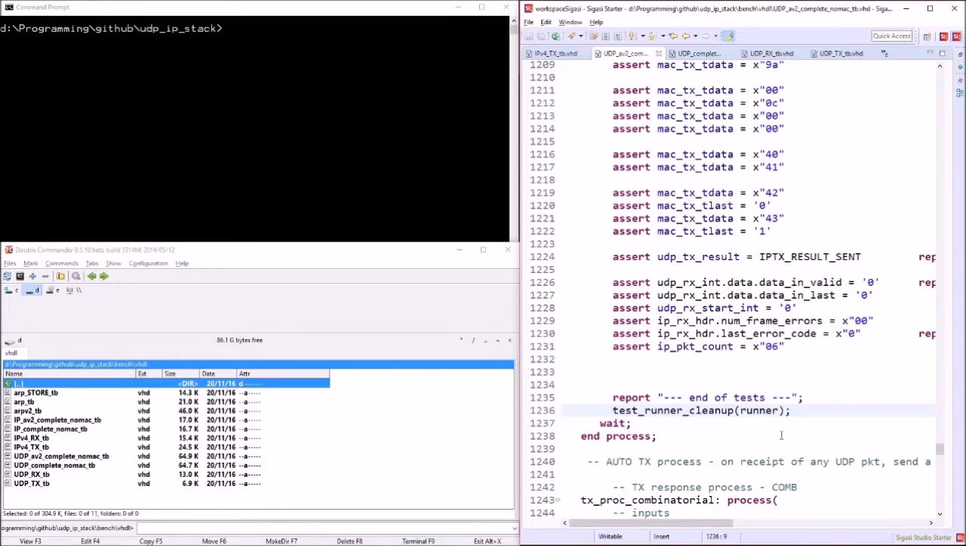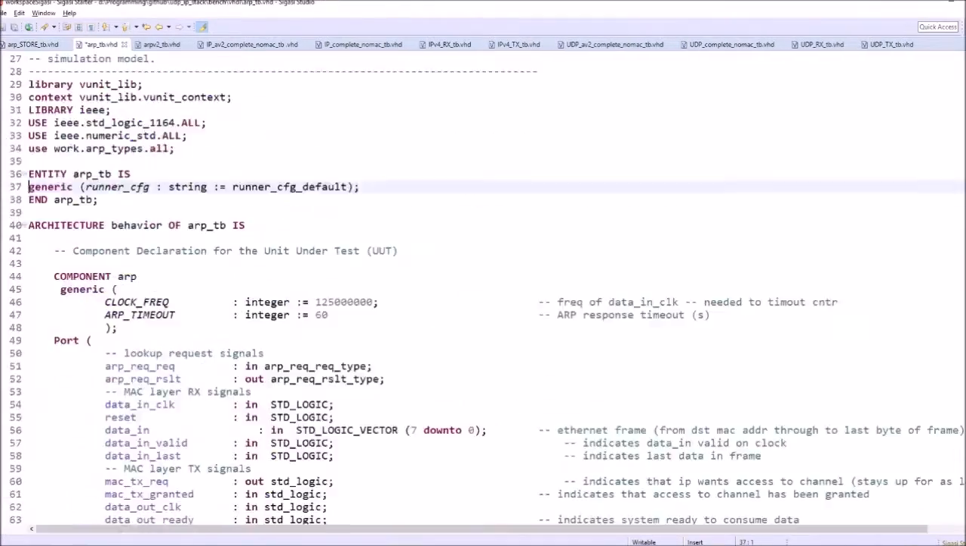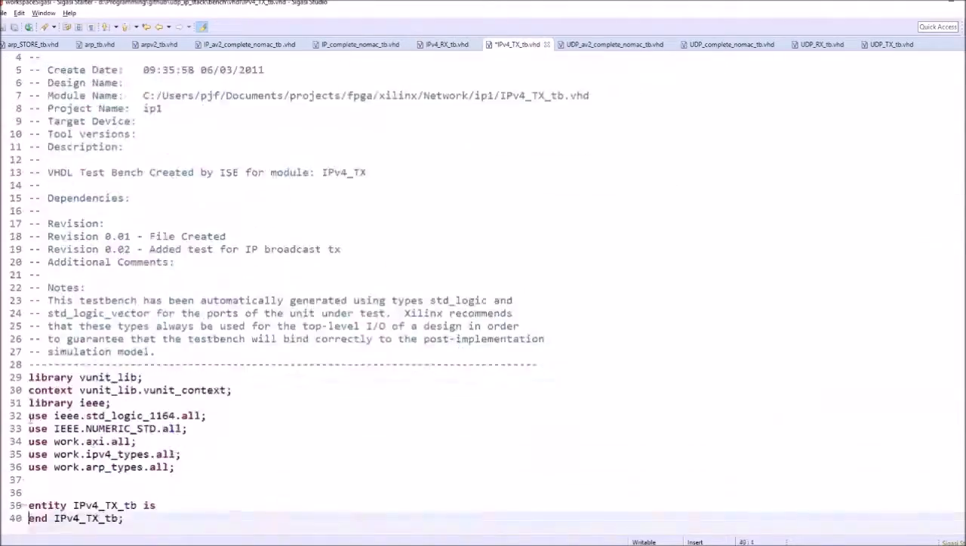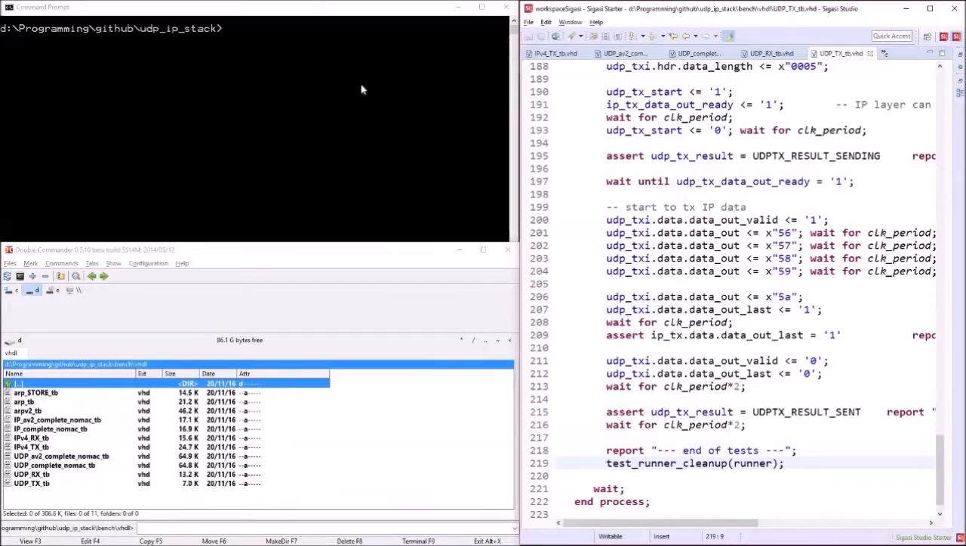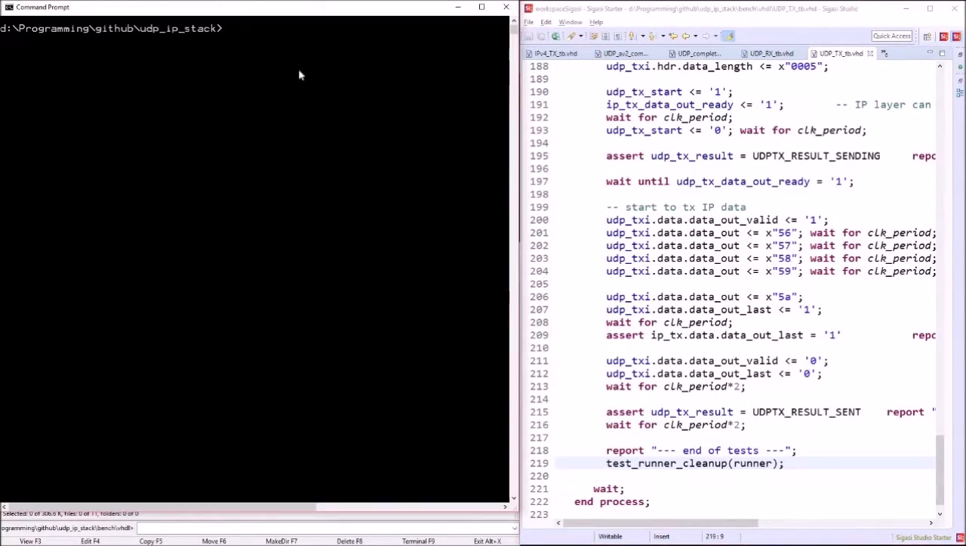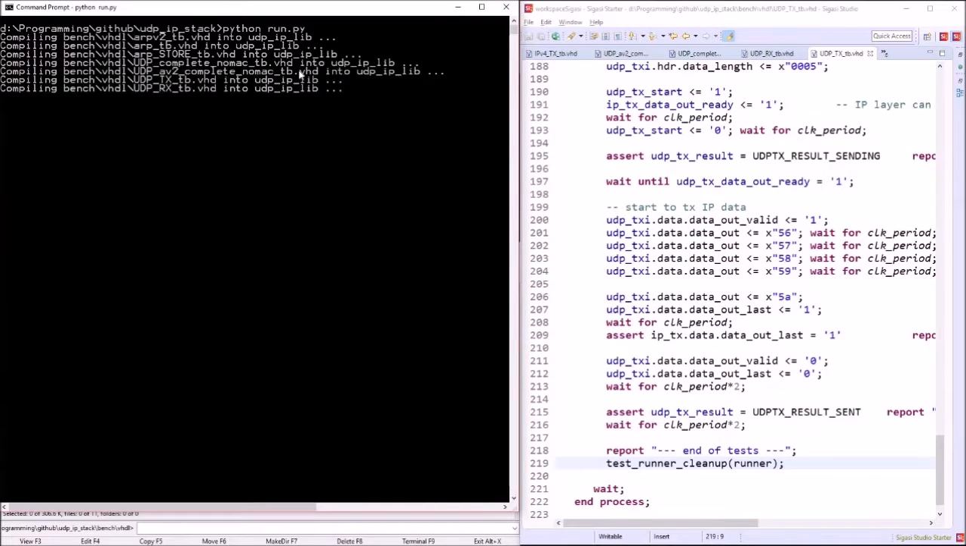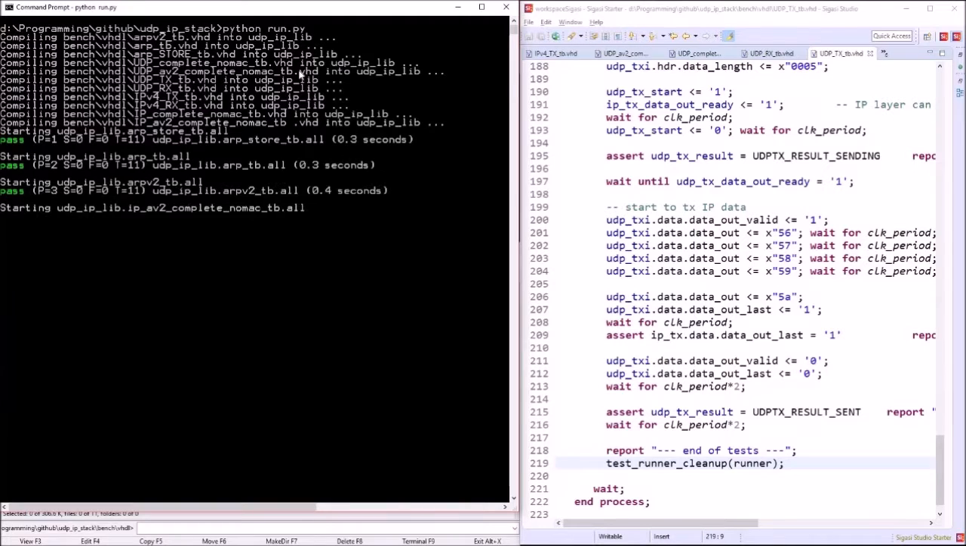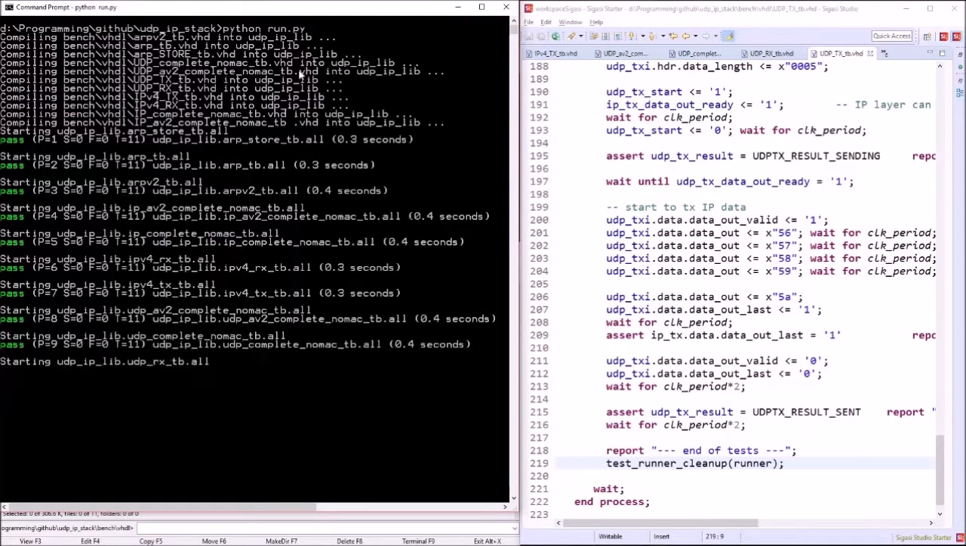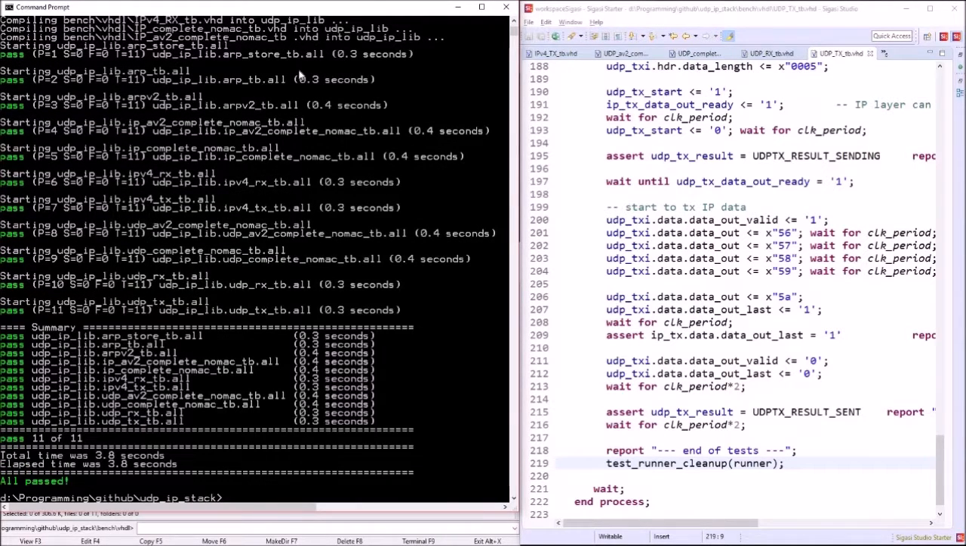So that's it. We're going to continue to change the rest of the 10 test benches. That's about 30 seconds per test bench. And after we've done that, we can call our run script. Since we changed our test benches, it will start by recompiling them, then running the simulations. They will all pass because they get to the test runner cleanup procedure call without stopping on an assert.